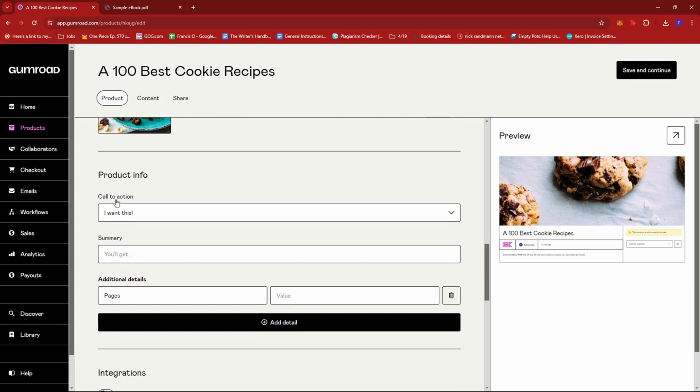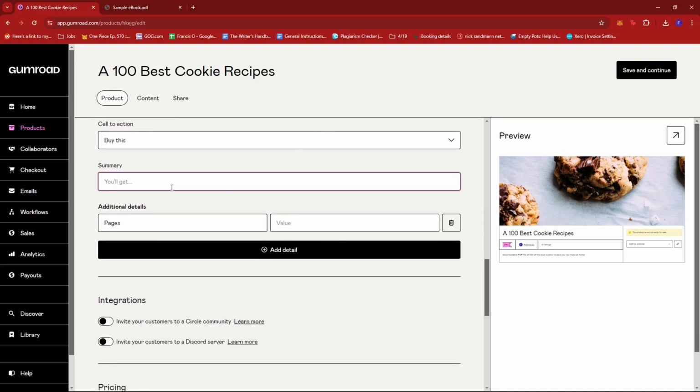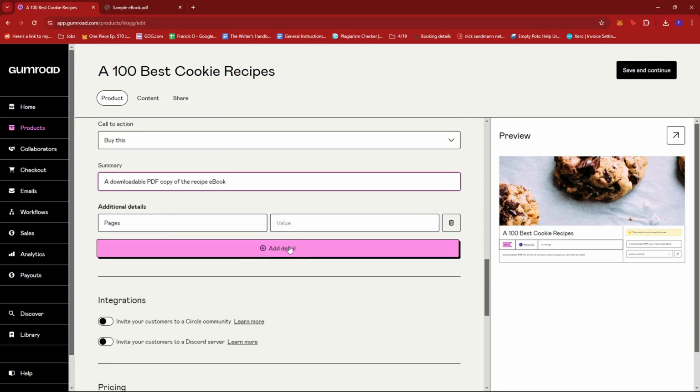Now under product info, if you'd like the call to action to show this text, I want this, then you can keep this setting. But I'd like to change it to buy this. And then in the summary, we can put in, you'll get a downloadable PDF copy of the recipe ebook. Yeah, that should work. Then you can edit some more details here. You can add details if necessary.